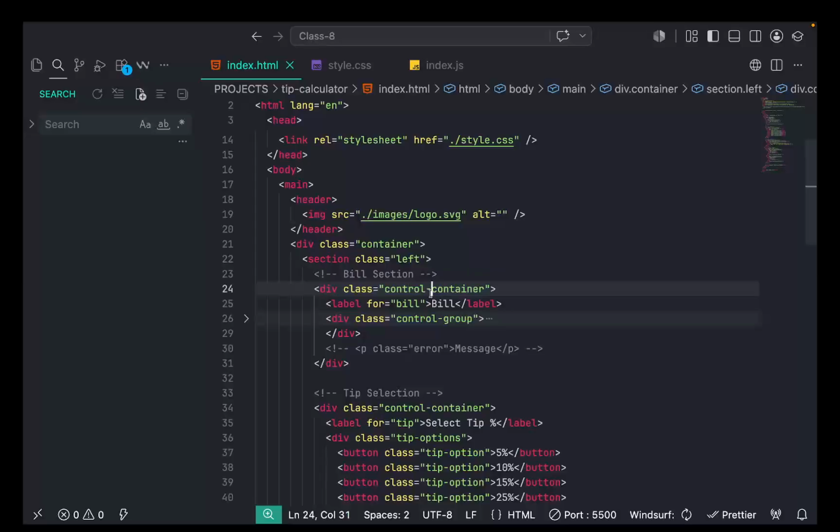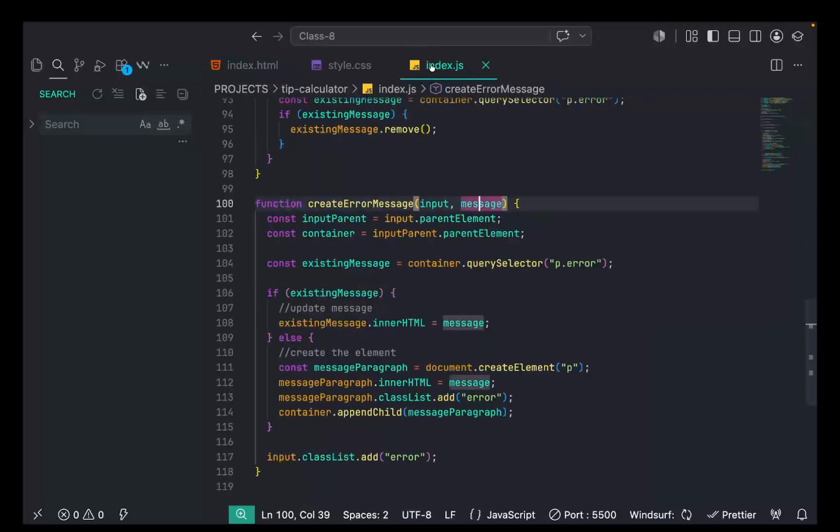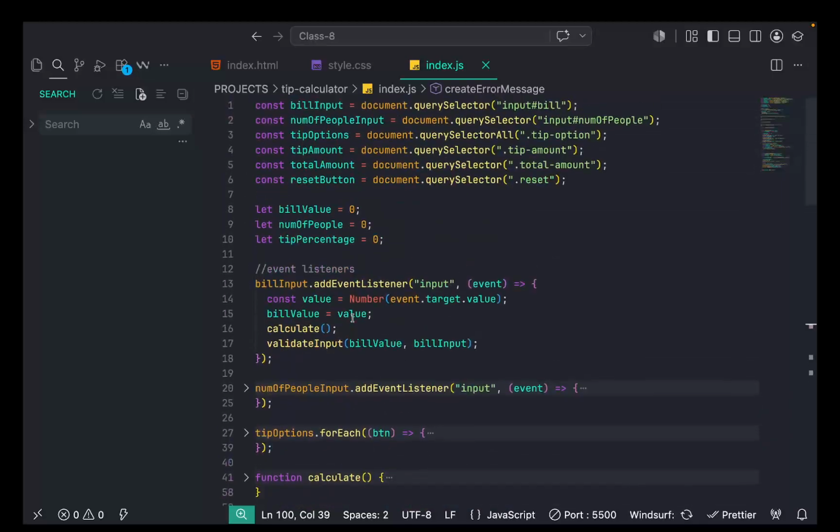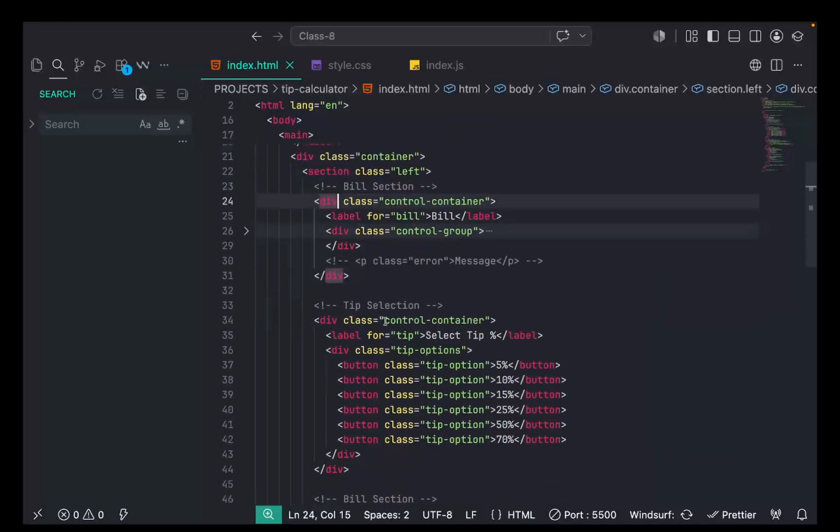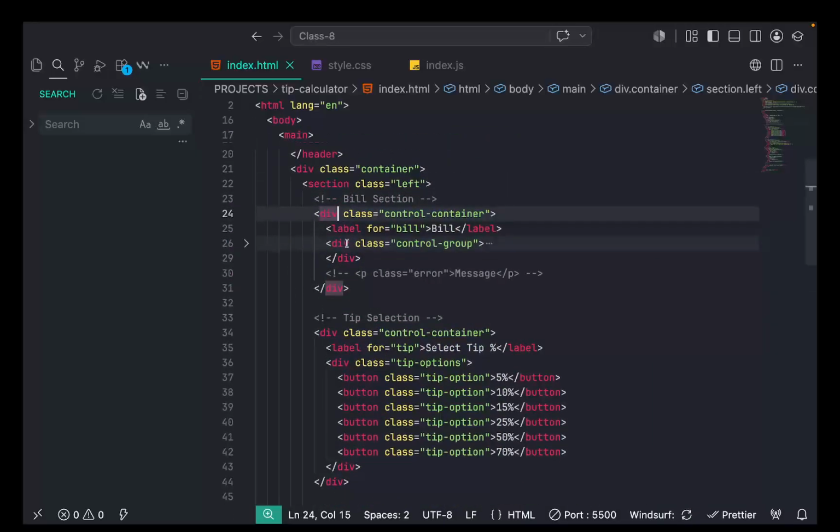In order for us to have access to this container, one way of doing it is by giving it an ID and you locate it. But there's a problem with this method. The problem is that there is no way you will know, because the function we are calling did not differentiate whether it is the bill input or the number of people input. There is no differentiation, so we need to have another way of targeting any one of the input parents there. So how do you do that?